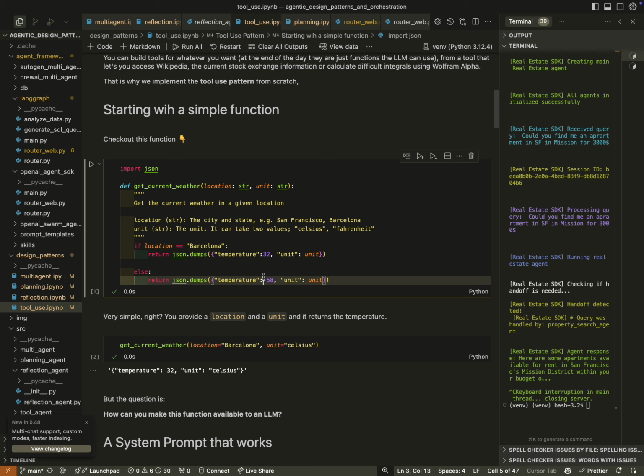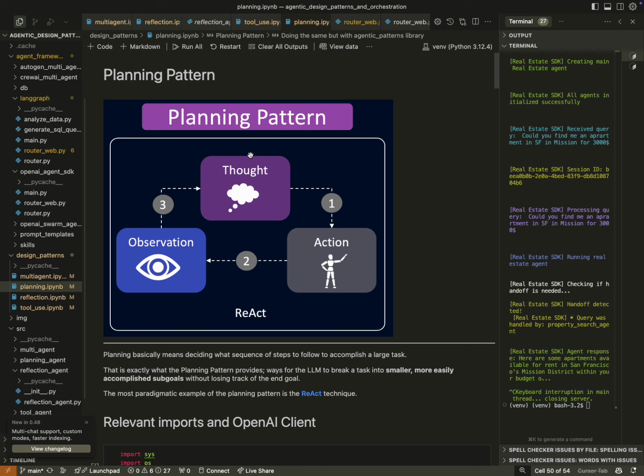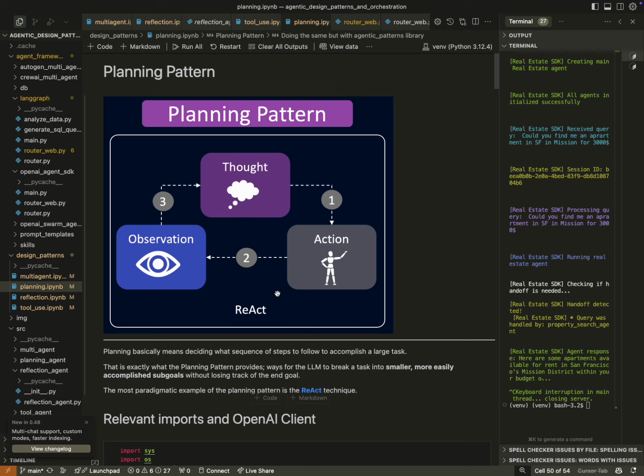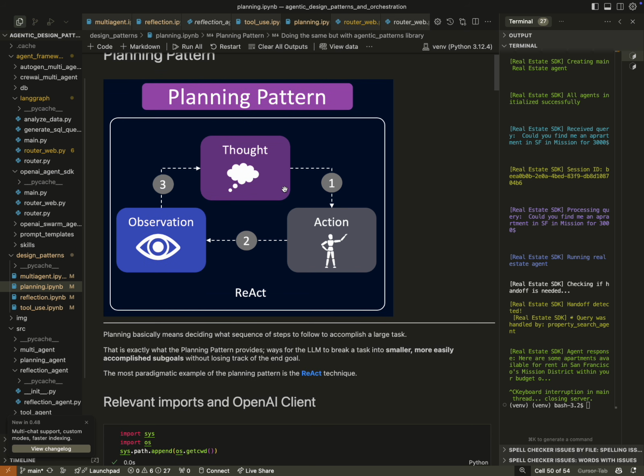All right, then let's jump on to the next one, which is planning. Planning is a pattern that is quite core to many of the agent frameworks, especially the technique of ReAct, reasoning and acting. The basic idea of planning is that we help an LLM break down a larger goal into smaller steps without losing track of the end goal. Therefore, the LLM goes through those 3 steps: first, it reasons and makes a plan of what to do. Then next, it takes the first action of that plan.